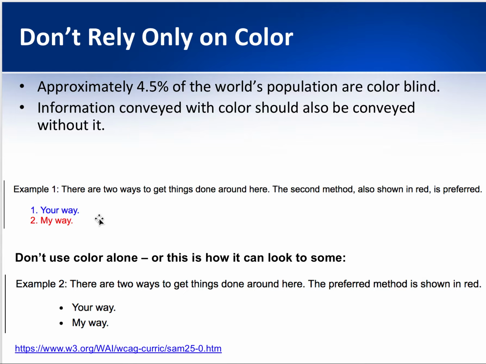But in the second example, if someone is colorblind, it says there's two ways to get things done. The preferred method is shown in red. Now, if you didn't have the numbering 1, 2, and it says the preferred method is shown in red, well, how do you know which is the preferred method? We don't. And this is why it's good to have two different ways. Don't just rely on color alone, but in the first example, we use the numbers as well.